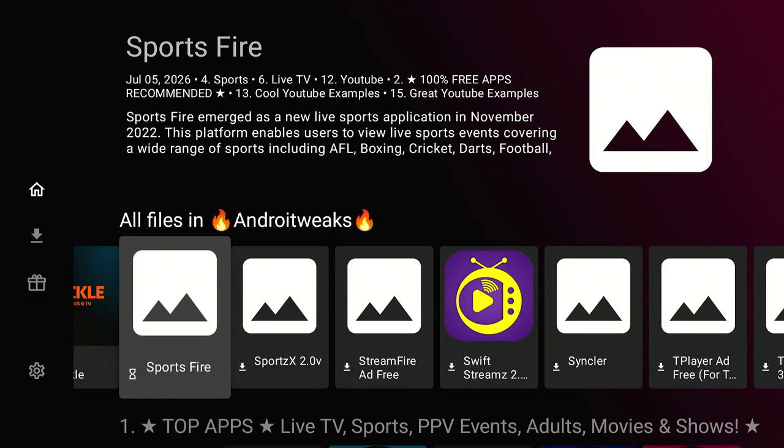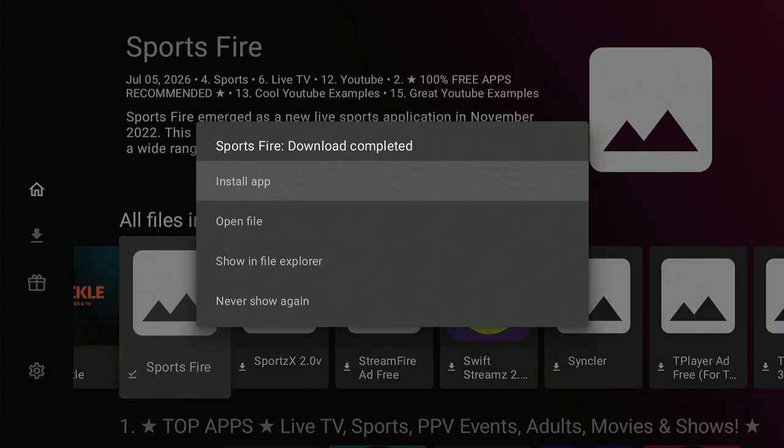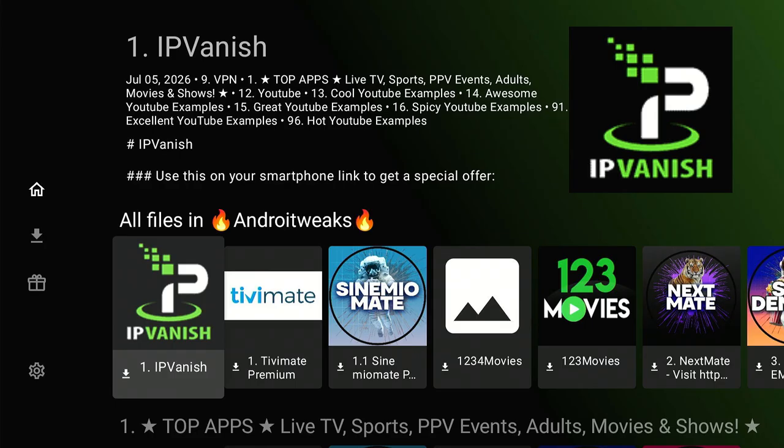You'll see the progress bar move across the screen. Once it finishes downloading, the button will change to Install App. Click that, and then click Install when the system prompt appears. Give it about 10 or 15 seconds. When it says App Installed, click Done, so we go back to the store for one last super important step.